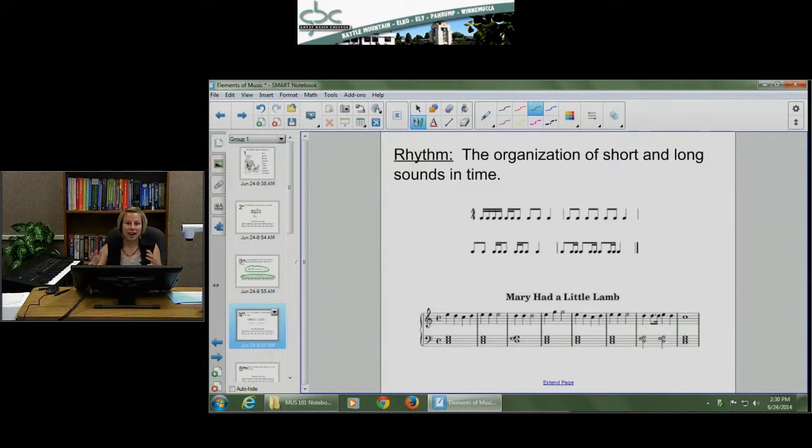And that sound and silence has to be connected to the heartbeat or the pulse of a song. If you've ever found yourself tapping your toe or maybe tapping your leg as you listen to music or at a concert, you are most likely unconsciously tapping the heartbeat or the pulse of the song. And in this example, we're going to see that rhythms can be shorter or longer.